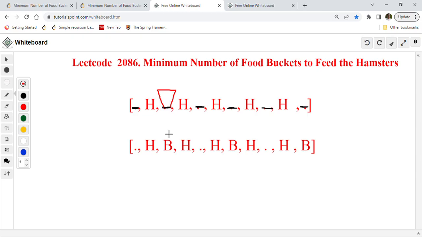Why are we choosing right? Because there is a possibility that a hamster will be ahead here, right? Correct, you got it. There will be a possibility that on this spot there will be a hamster that can be fed with this bucket on its left side. So this is a greedy approach. We want to minimize the number of buckets, so this is the way we can minimize the number of buckets.